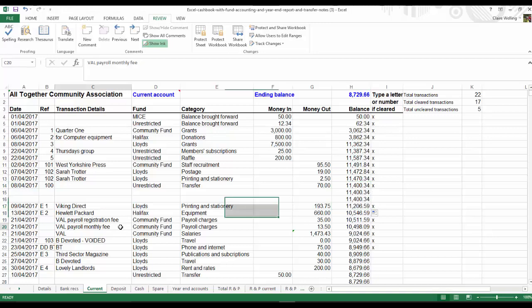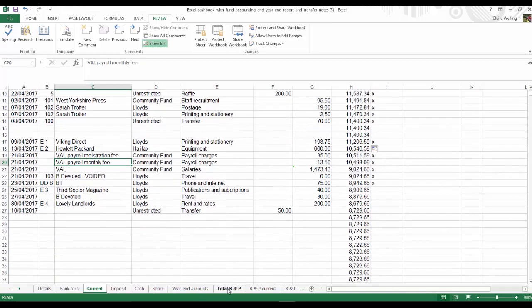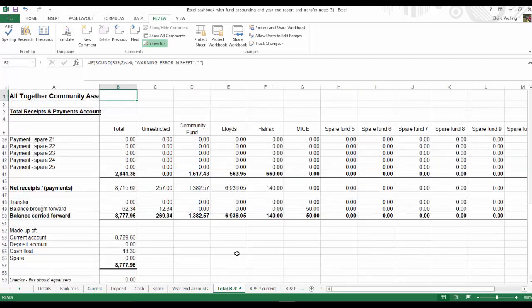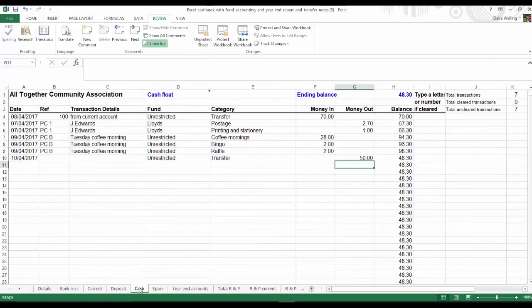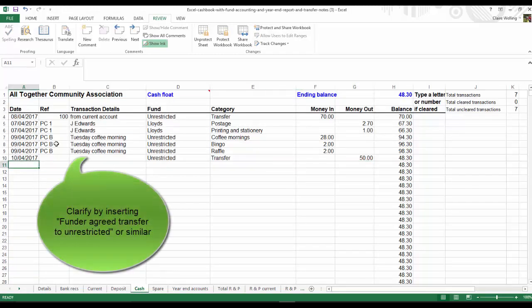The way in which you could do this then, and let's just look at one that we could do. So say the Halifax said, okay, that remaining 140, you can use it for anything you like in your unrestricted funds. So I'm going to use my cash sheet for recording this. I could do it on any of them. It's not going to appear on anything.